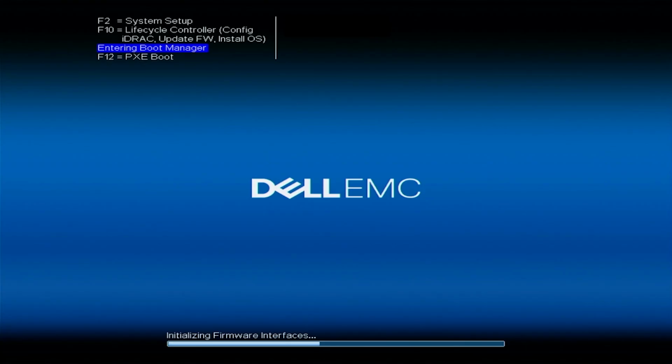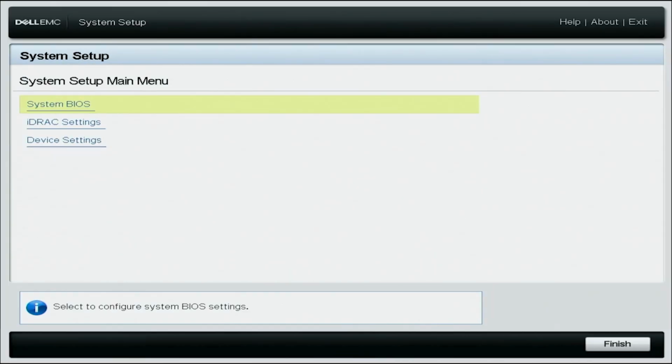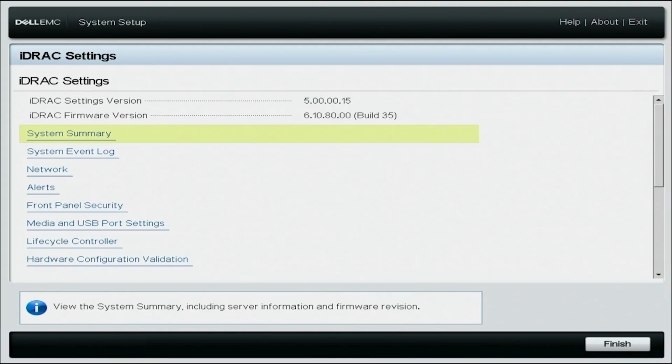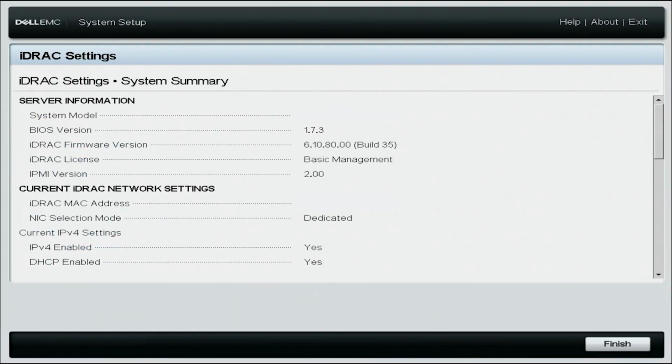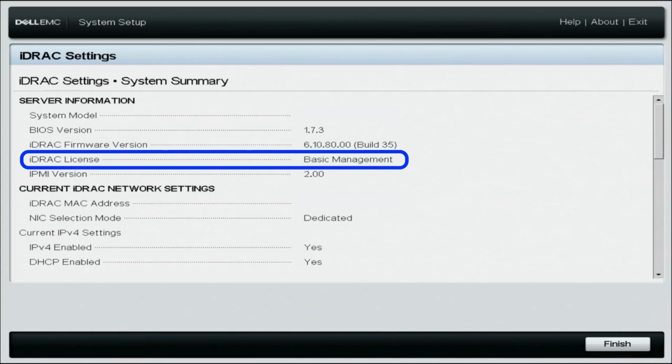So what you want to do is boot up your server. On the post screen, you're going to press F2, and this is going to take you to System Setup. Once you get into System Setup, you're going to select iDRAC Settings and navigate to System Summary. Under System Information, look for the iDRAC license. Here's where it will tell you what type of license your 15th gen server has. We have a basic management license, and we're going to upgrade it to an enterprise license.